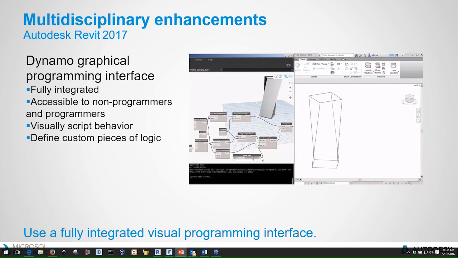Next, we have an integrated Dynamo tool within Revit 2017. Now, at this point, I'd like you to raise your hands if you have played around with Dynamo. All right, so those of you who have played around with Dynamo, please raise your hands. Okay, so about 20-25. Oh, the number's climbing. Okay, about 17% of the folks have played around with Dynamo.